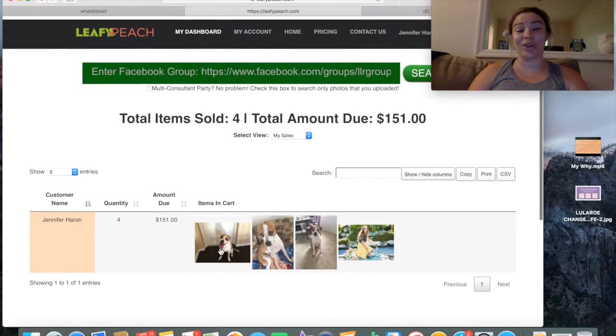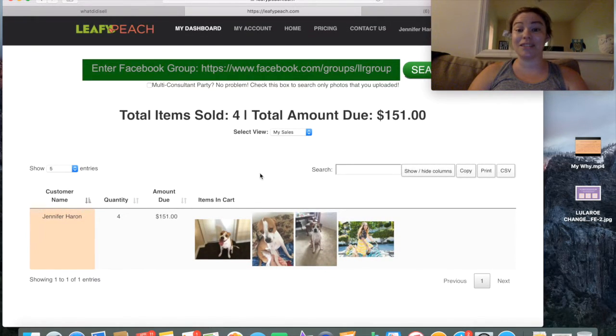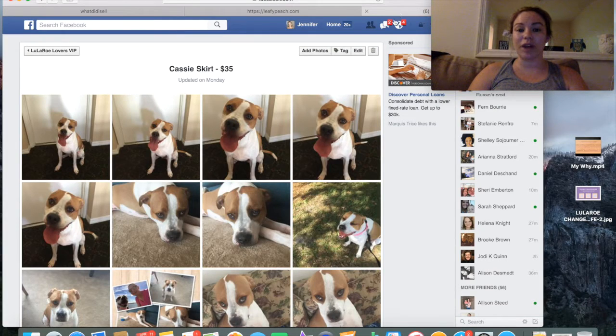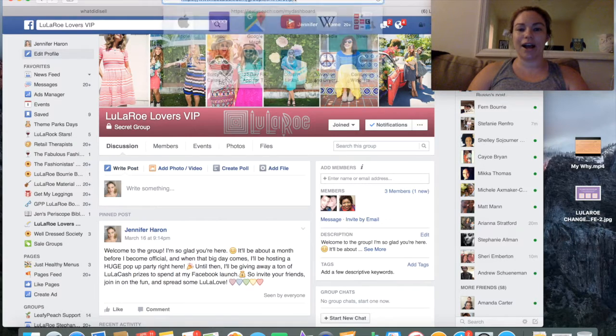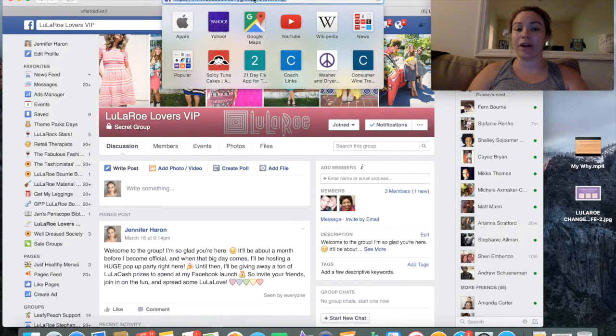Now I actually already ran this report, but I'm going to show you exactly how you would run it. So there's this green box up here and it says enter your Facebook group URL. So what you would do is go right over to your Facebook group, highlight the URL for your Facebook group, and copy that.